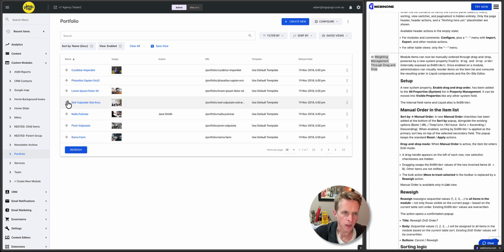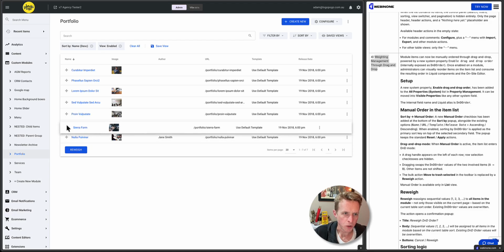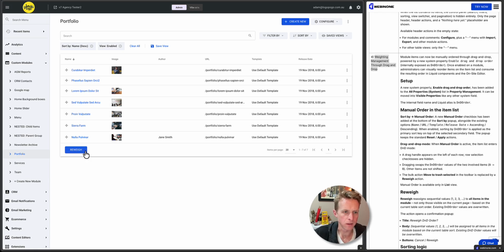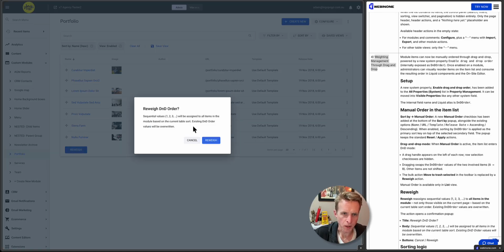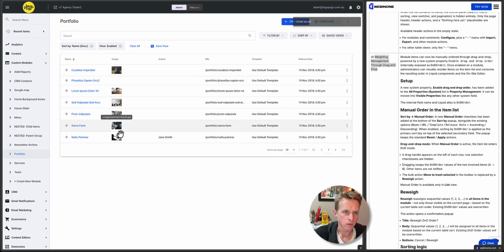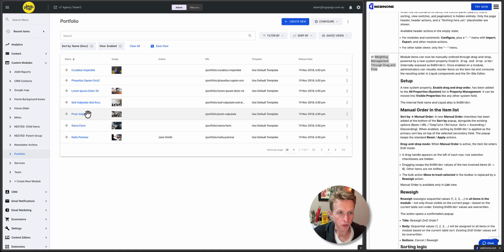And we can see after I've done that, it's detected the change and given us this reweigh button. So basically it's going to allow you to do all your sorting, and then once you're happy with the order, you calculate the weighting. And that's going to go through. It's going to give you a warning that that's what it's going to do, and basically set all the sequential numbers for that drag and drop order field. So just like you might do manually with weighting, this is automatically doing it into a different property. So then, of course, you can use that property to do all your sorting on the component tag, similar to what you were able to do with the weighting property as well.